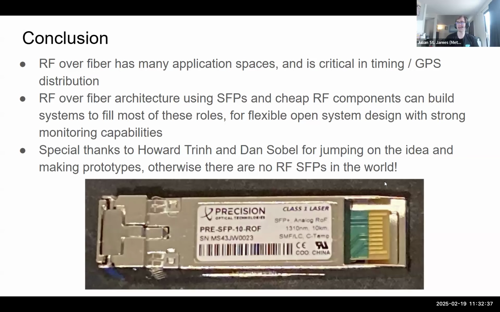So that's kind of my takeaway today. I didn't have a whole lot of other topics other than that. I was mainly interested in showing that RF over fiber has a lot of application spaces, but it's also important for timing applications. We may not think of it, but GPS is an RF signal. It's coming from a satellite over the air. So any kind of RF over fiber solution can also play in the GPS or timing space.